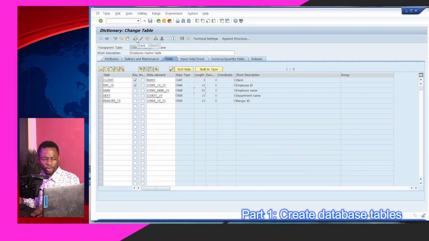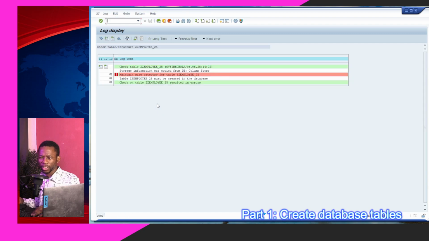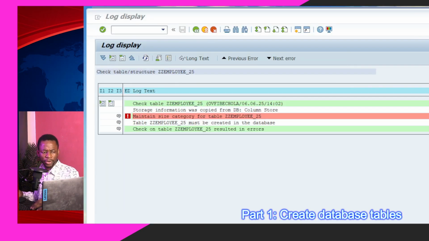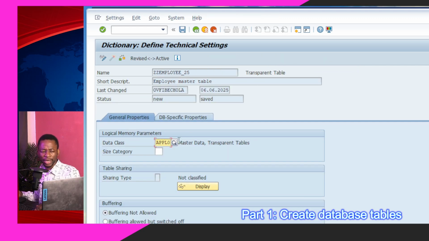Of course, you do a consistency check, F2. Before that, you need to save the object. Oh, okay. We need to maintain the size category. We got an error: maintain size category for table employee 25. So let's go back. The size category is found in the technical settings. Click on technical settings. This is the size category over here.